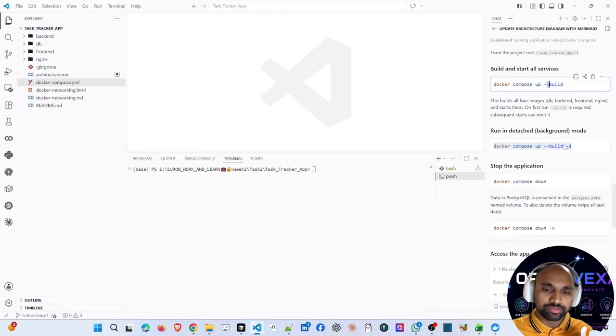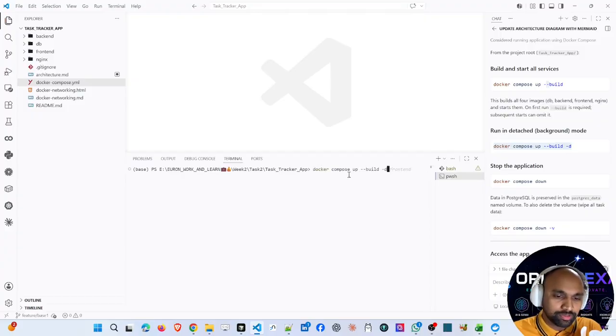Let's bring the service up. We can use this detached mode. Let's copy this one and run this application from the root directory. Let's see.